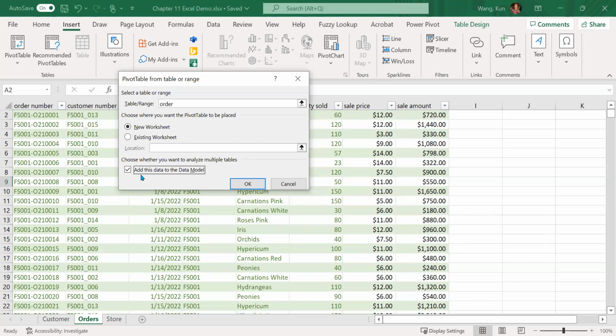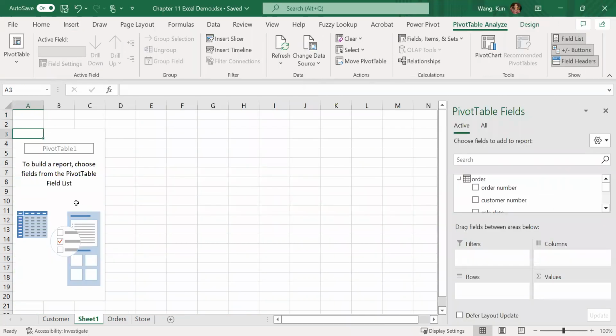In chapter 10, we didn't do this because we worked on one table only. There is no need to use this check mark. But this is a must. If you don't check this, later you only see the data fields from the order table. And then I will click on OK. So same thing, we are getting a new pivot table page. And right now the active table is order because we start the pivot from the order. But if you click on All, you see it's very nice.